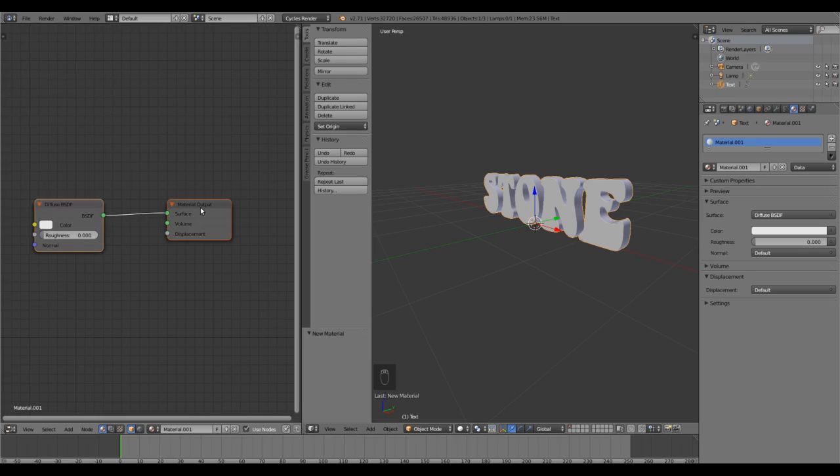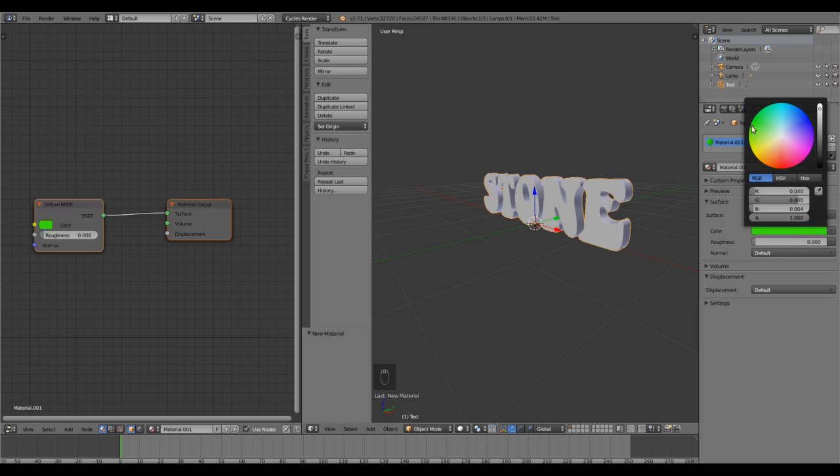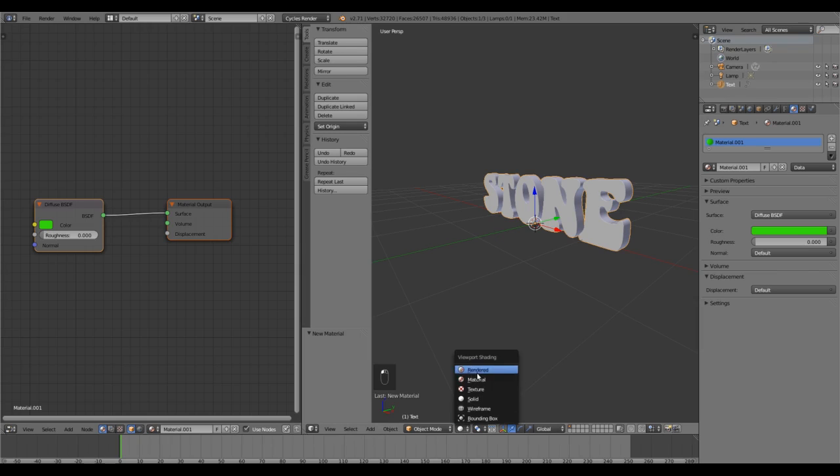I've got a diffuse, and the diffuse is over here as well, and it's white. So if I change that to green, you'll see that that changes over in the node window as well. Okay, let's change this to material.